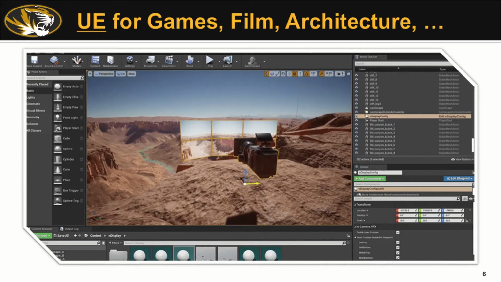So Unreal Engine has been used for all kinds of things. It's been used for games like Fortnite and all kinds of stuff. You can look in the Epic Marketplace. Film, I know The Mandalorian has been using it for their backgrounds. Architecture, I know they use it to model buildings with realistic shadows and a little bit of physics in there.